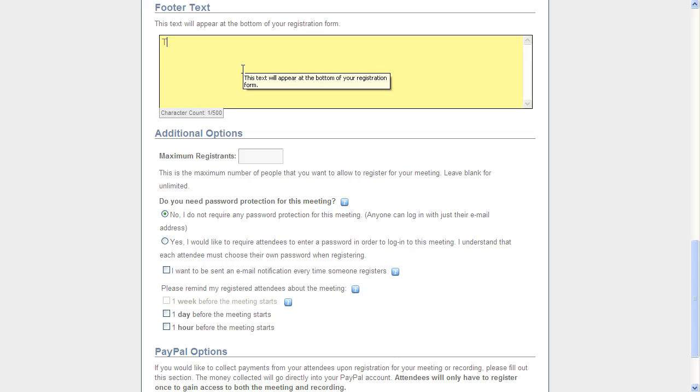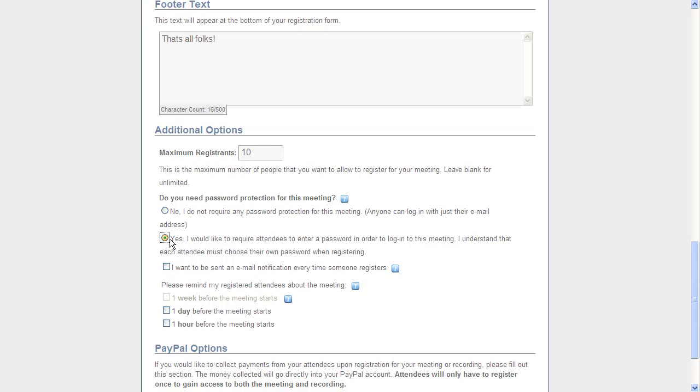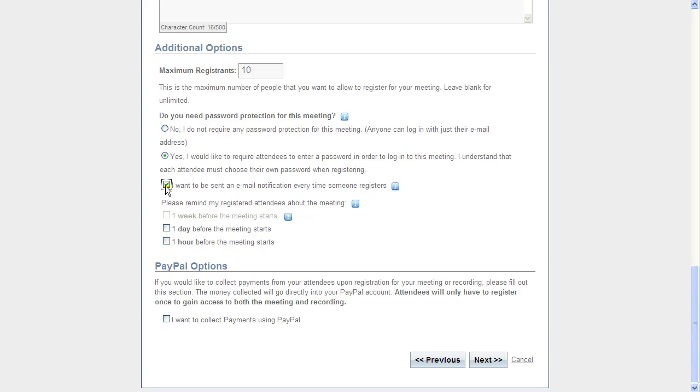Here's the footer text. This is just like the header text, but down at the bottom right after all the questions. I can put a maximum of how many people I would like to be able to register. Let's go with 10. Any more than that will be refused. And I can set up password protection. If I do, then each individual attendee will be able to make their own password while registering, which will be prompted for later.